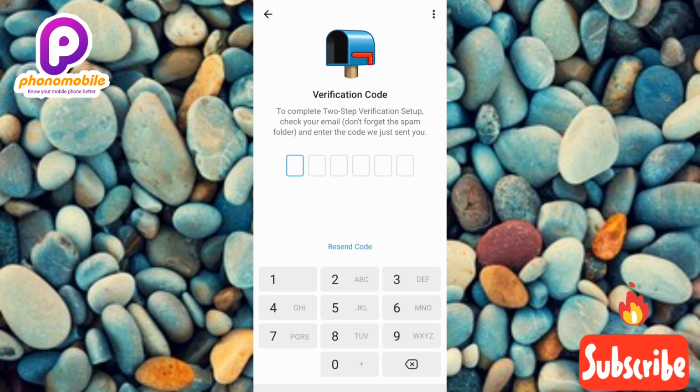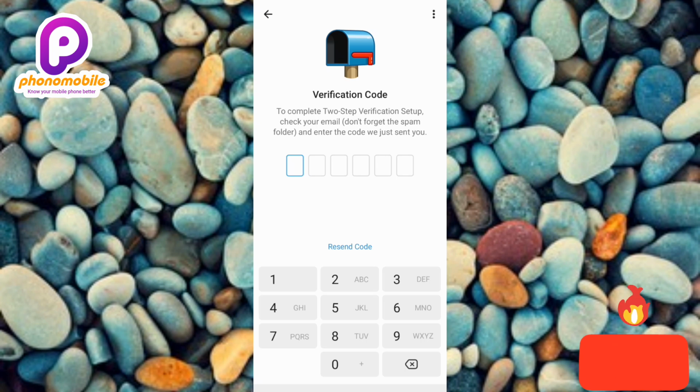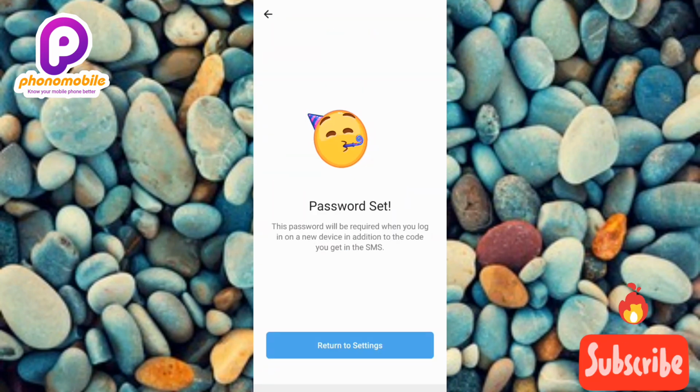So guys, now you can see the next step. You can see what's written there, verification code. To complete two-step verification setup, check your email. Don't forget the spam folder, and enter the code we just sent you. Telegram has sent me a code in my email, the email I just inputted. So what I will do now is to go and get the code and paste it here. So let me go and copy it right away. I've gotten the code, so let me go ahead to type it in. Now you can see I've inputted it.